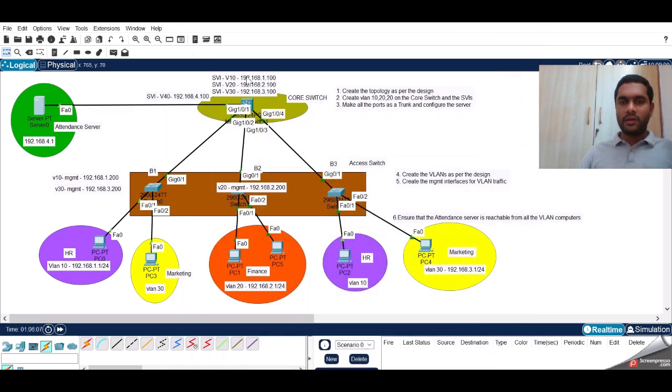And now I have configured here. You can see, make all the ports trunk and configure the server. So all the configurations are done on my core switch. And now coming back to the building switches, the access switches.